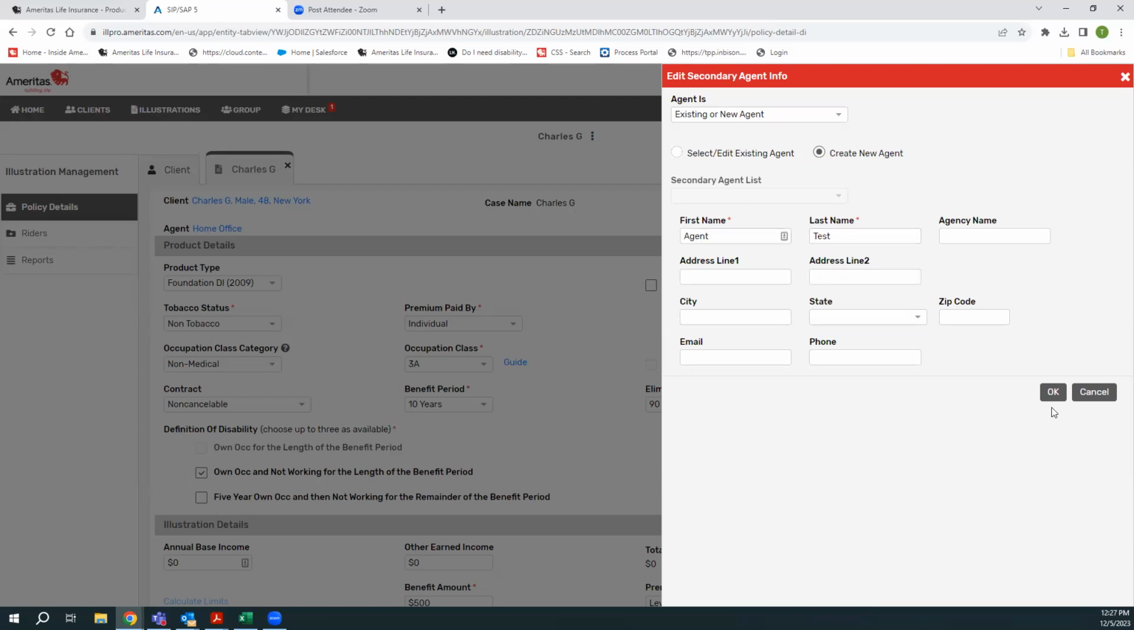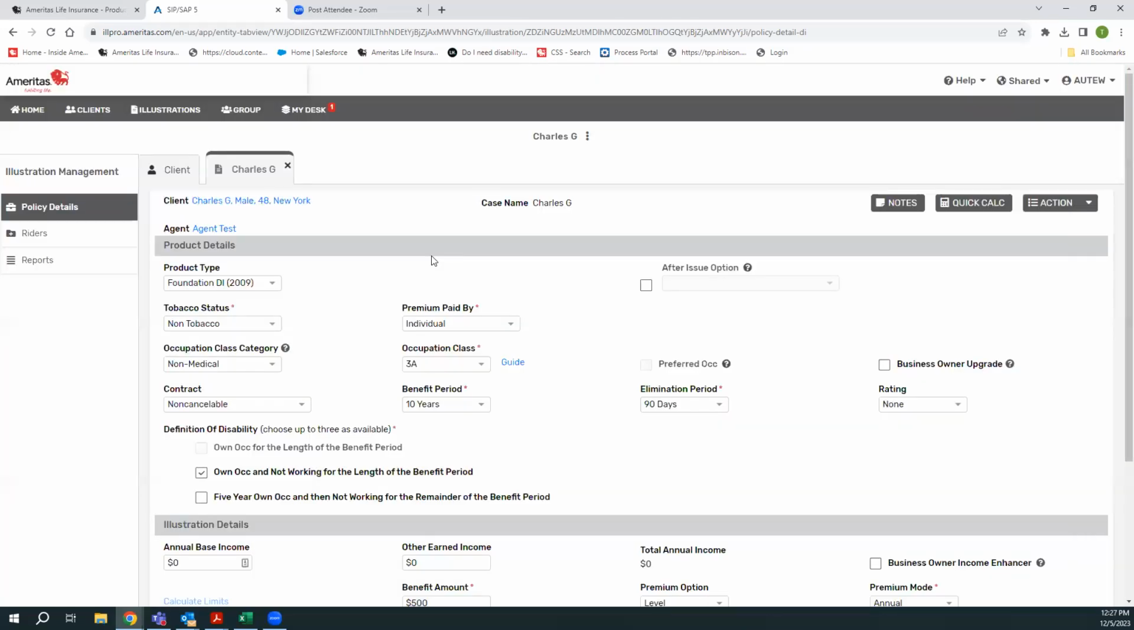For illustration purposes, is the secondary agent necessary? Like if we're splitting a case, do we have to have the other agent on the illustration? No. So basically the secondary agent only really comes into play if you were running for somebody else, if that makes sense. So in my role, I run for multiple agents, different names, different information.